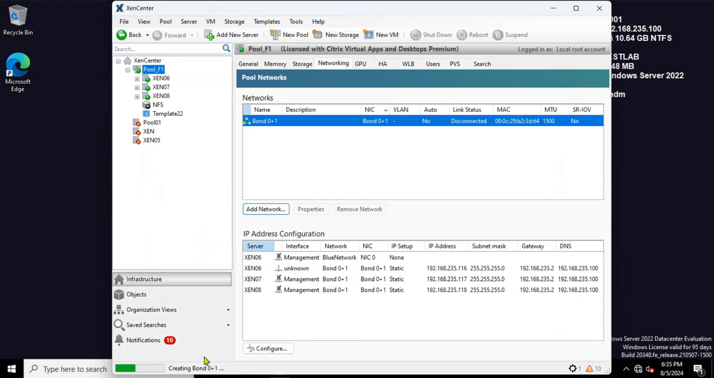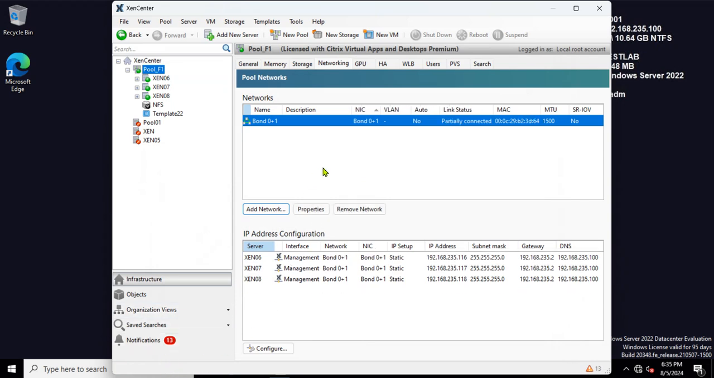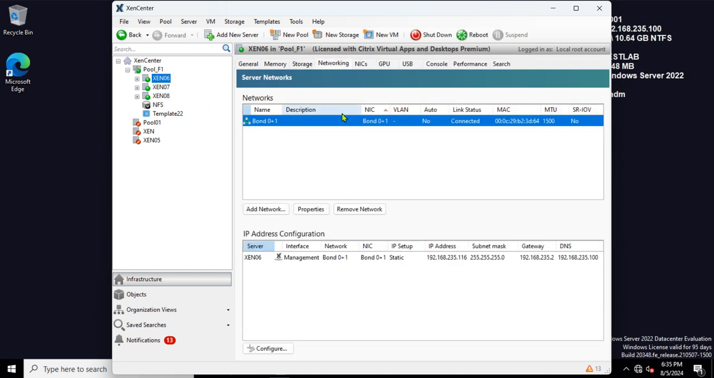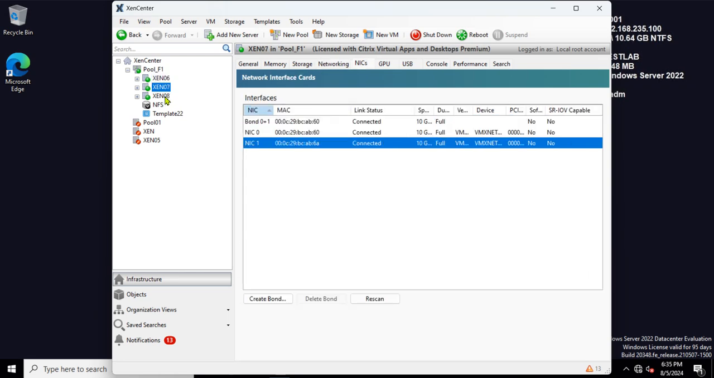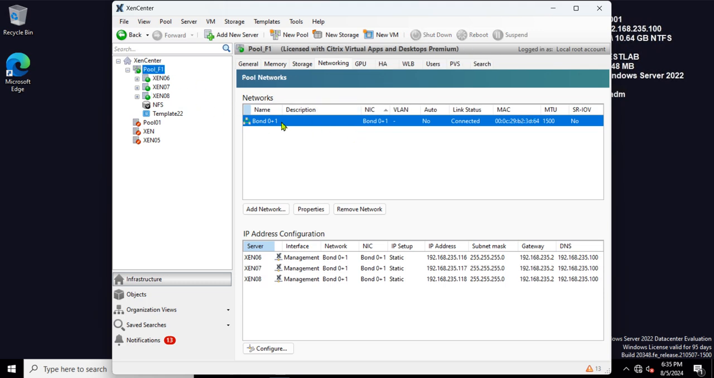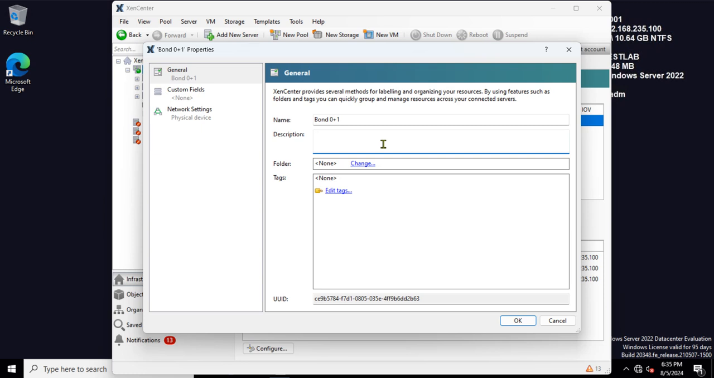It takes a little bit because it's creating the bonds. It creates the bond on all the members in your pool. Let's rename this. Let's say, or at least let's add a description. This is management.